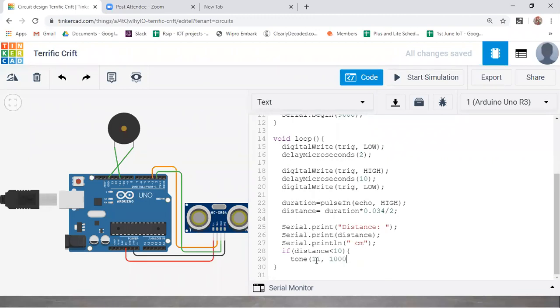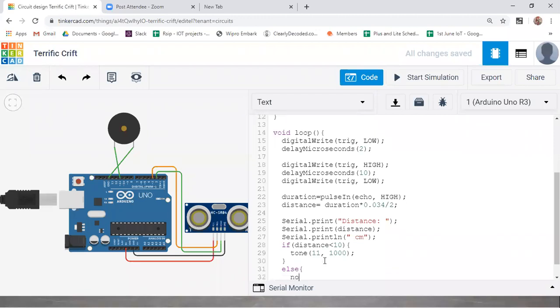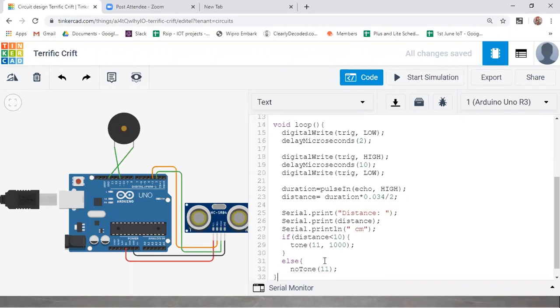I'm just using 1000, guys, so it would be pleasant to hear. That is why I have used 1000. Else, if it is not less than 10, then what do I need to do? Then I need to turn this off, that is noTone level. This is how you need to give it, guys. Now we will start the simulation.